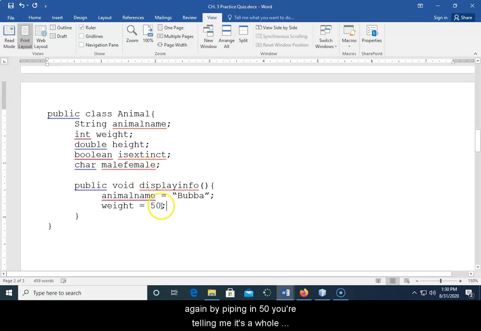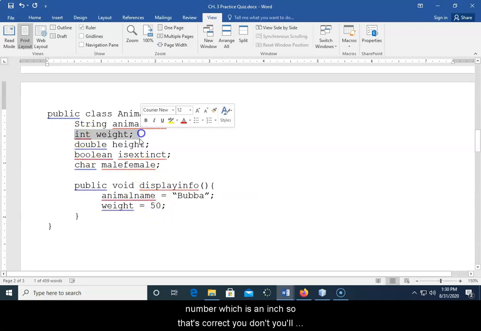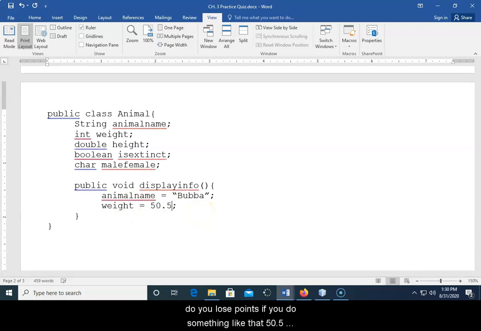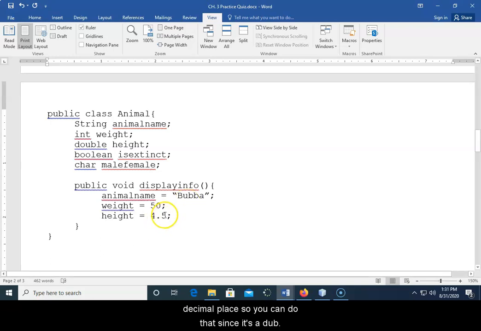Now again, by typing in 50, you're telling me it's a whole number, which is an int, so that's correct. You'll lose points if you do something like 50.5 inside an int, that's a problem because an int is a whole number. By making a whole number, you're showing me that you understand what an integer is. So its height, I don't know, 4.5 feet or whatever. So that's going to use a decimal place, so you can do that since it's a double.